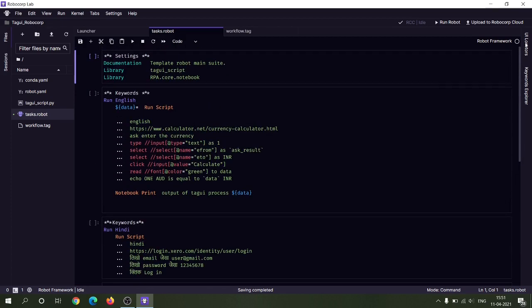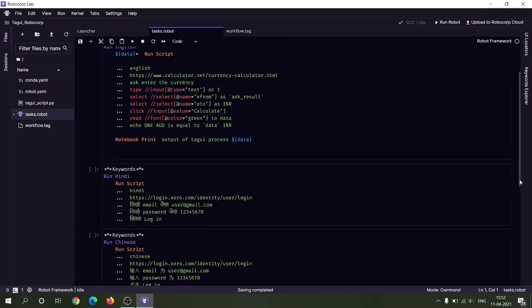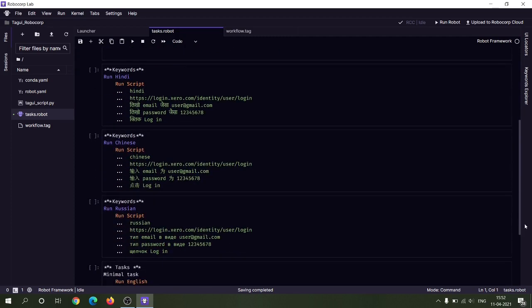As you can see, this run script is a keyword that is coming from this tagui underscore script.py for running the TagUI script. Its first parameter is the language on which we need to run. For example, if you need to run on English, the first parameter should be English. If you need to run on Hindi, the first parameter should be Hindi. Likewise, the same for other languages like Chinese and Russian.